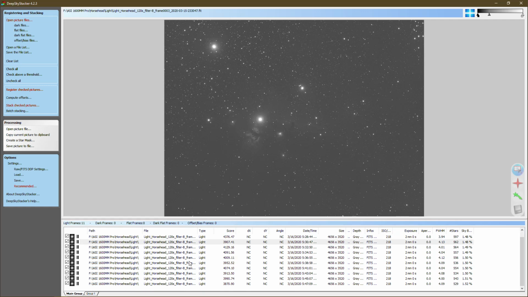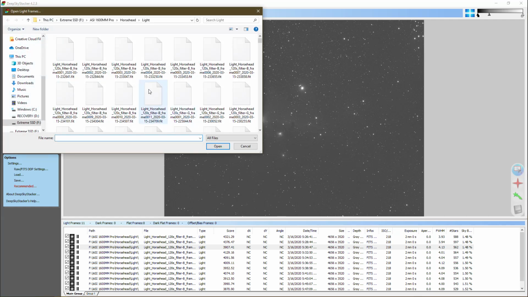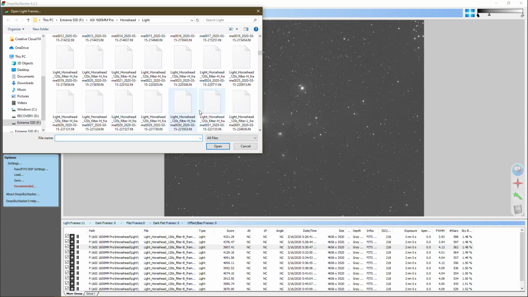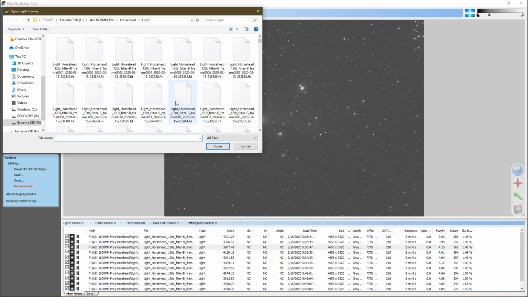All right, now that we've loaded in all of our light frames, this is the most important step you've got to make sure you do. Otherwise, you're going to run into the problems where the stars don't line up, and you're going to have all kinds of headaches. All you have to do is go back to Open Picture Files and select any one of these photos that you took. Although you're probably better off choosing a red, green, or blue image rather than a narrowband because you'll have more stars, and therefore it should be a better reference frame.